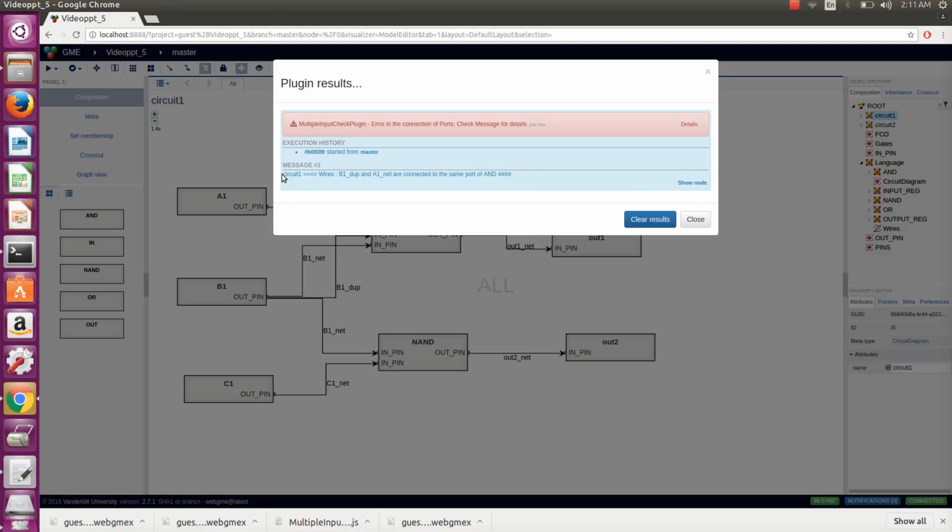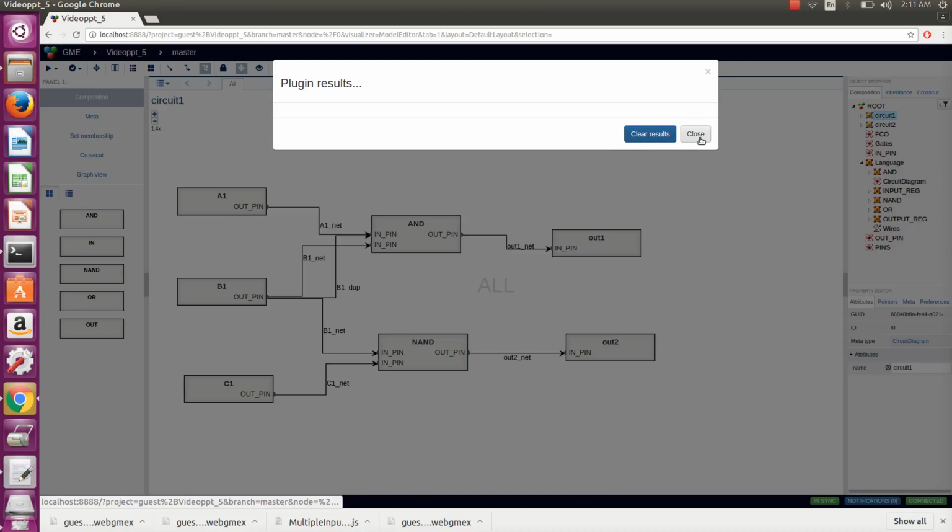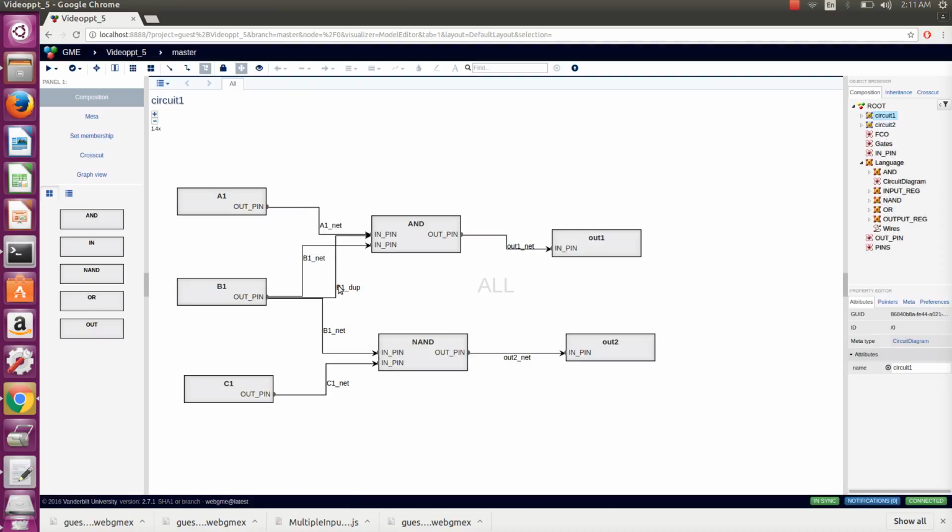Here we can see that circuit 1 wires B1 duplicate and A1 net are connected to the same port of AND. So it clearly gives us which two nets are violating and on which gate input pins these nets are there. So we'll be able to debug the results more efficiently by checking these results.